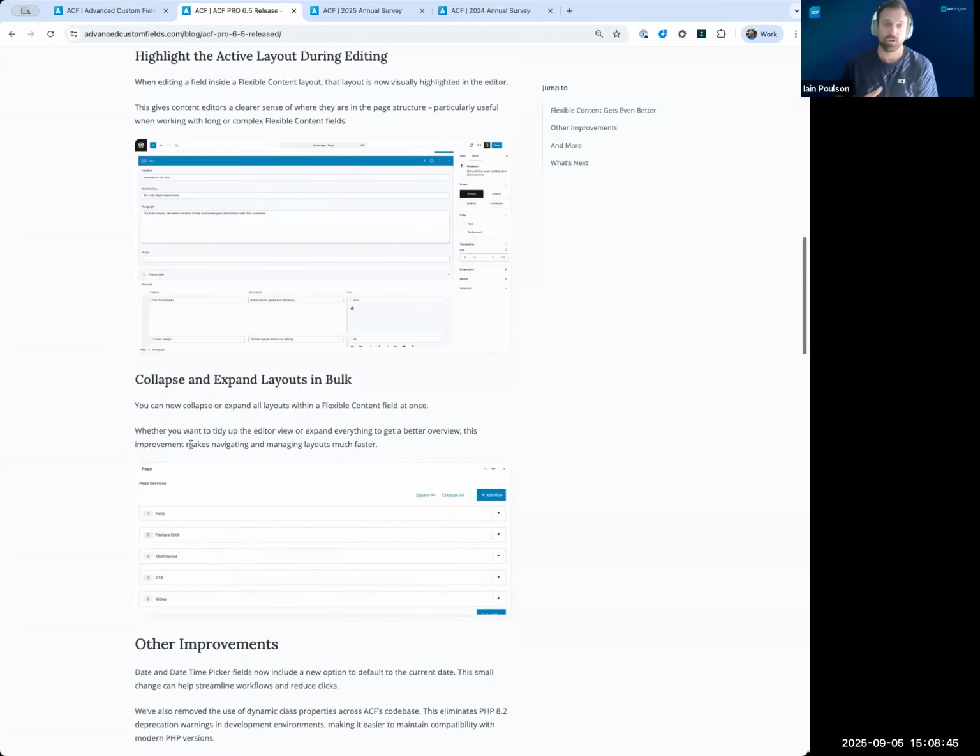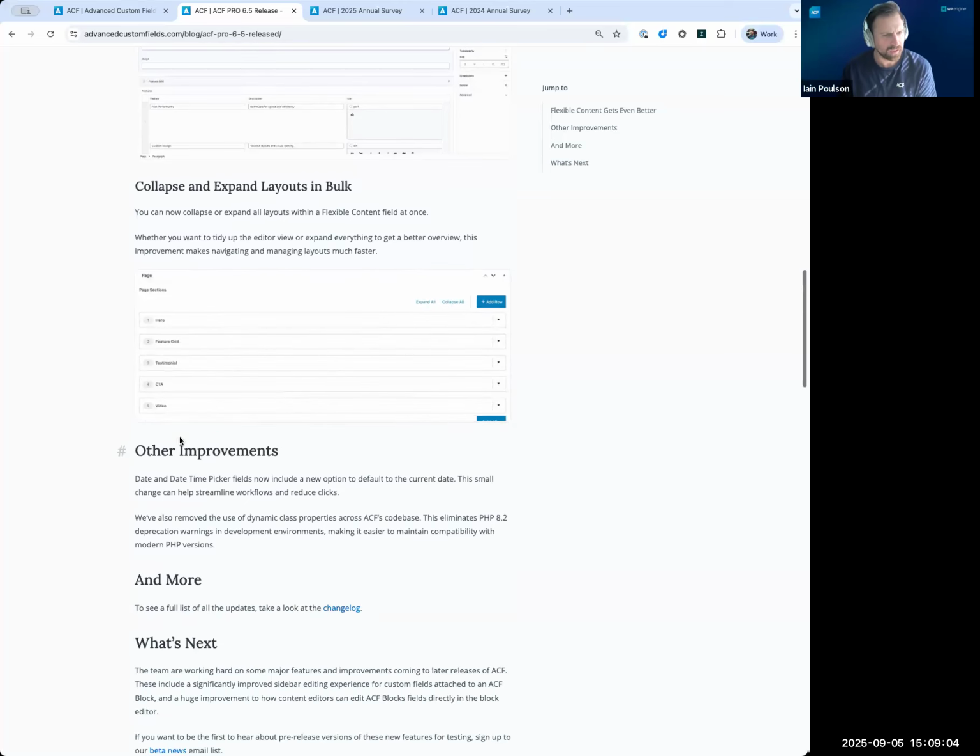If you've got all your layouts open and you really just want to close them all and maybe open one in particular, we've now added expand all and collapse all buttons that give you that control: shut everything, open everything, or shut everything and open one at a time. So much more control in the hands of the content editors. And what else did we do?